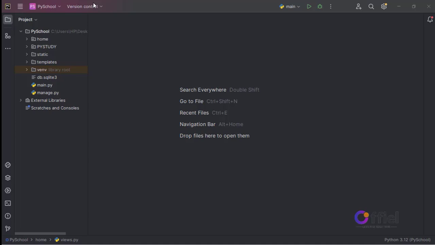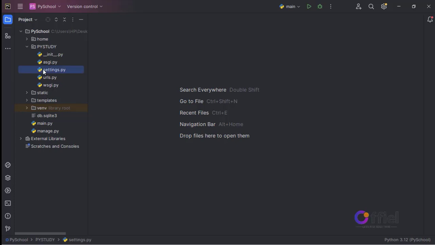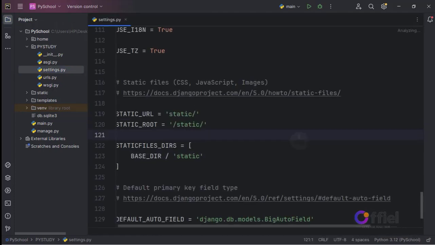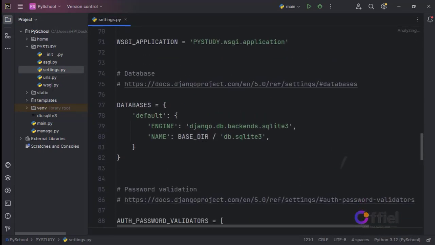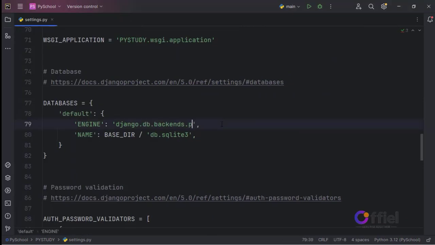Hi and welcome back. Now that we have created our database, we now need to make a settings to allow us connect to the database. So open settings file, then scroll to database section. Here in Engine, replace SQLite 3 with PostgreSQL.